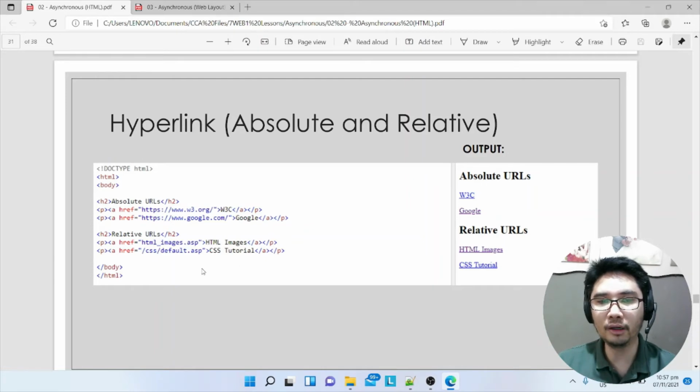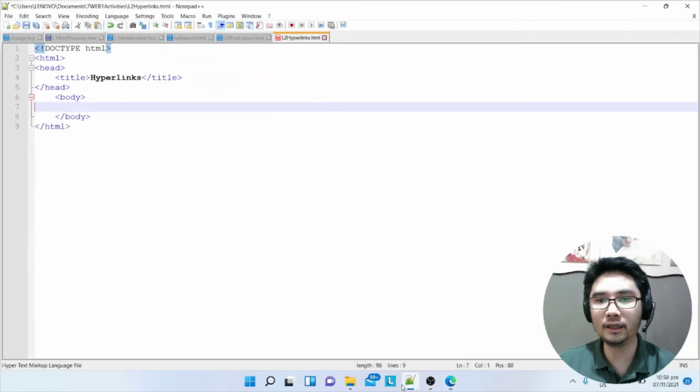So, a relative URL, you can't use it for an external site. You can only link it to the web pages you created within your web server. In our case, again, that is within the same folder. So, let's try to do that.